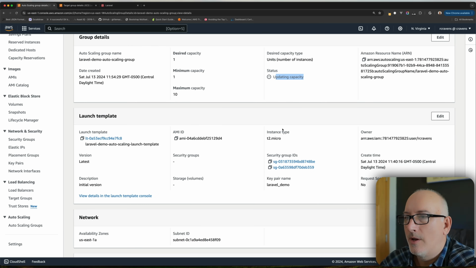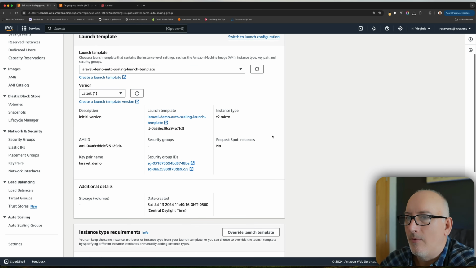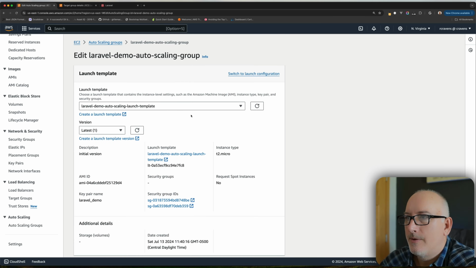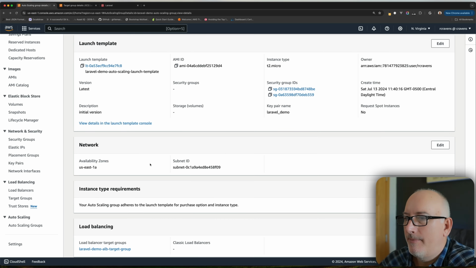So here's the launch template. I want to just click edit here and see if there's any changes that I can make that would make sense. So I don't see anything here that I want to do any change to. So I'm going to go back to the auto scaling group here. The networking, I'm not going to make any change here. I'm going to keep this in our private subnet.